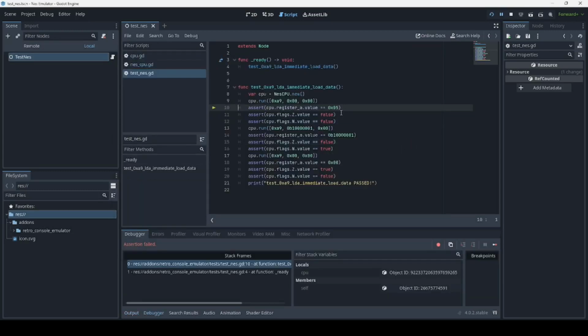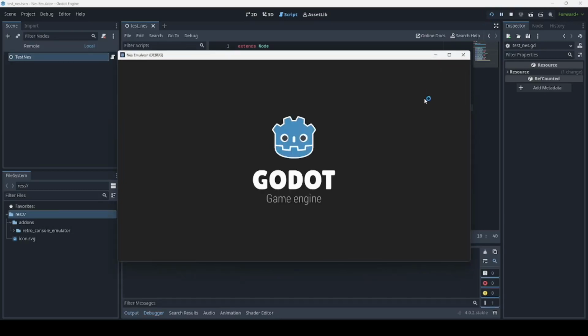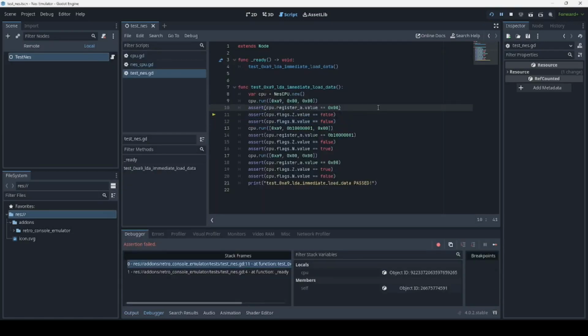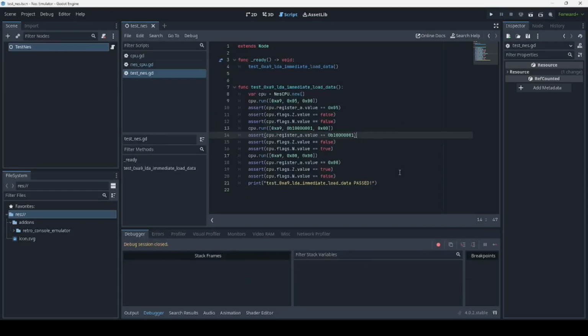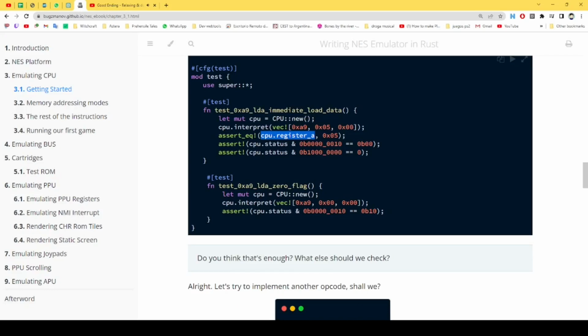Okay, test fails. So indeed, it failed in here, of course. So let's try it again, and yes, indeed it fails in the line that we expected. So tests are working. So this one, test LDA, test 0, and negative flags. And seems to work perfectly fine. So let's see what is the other test in here.